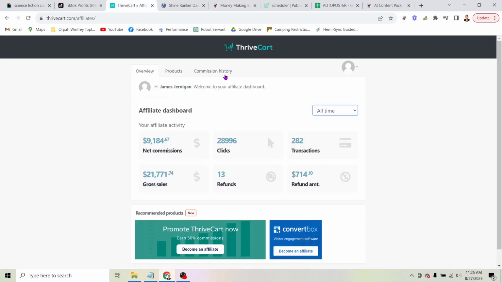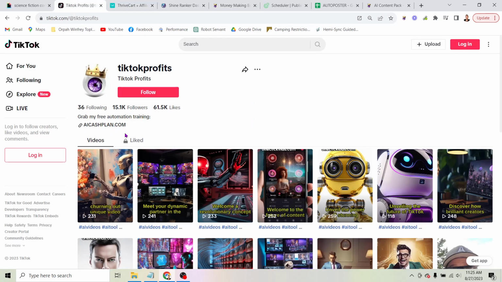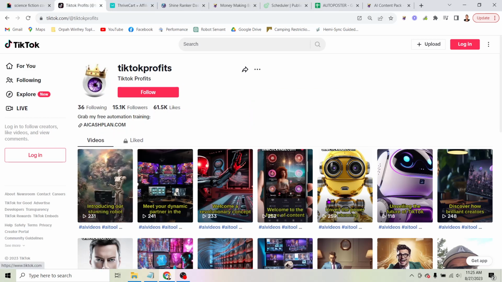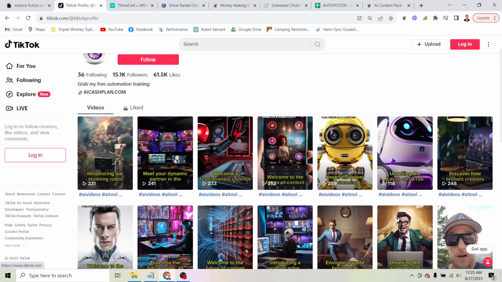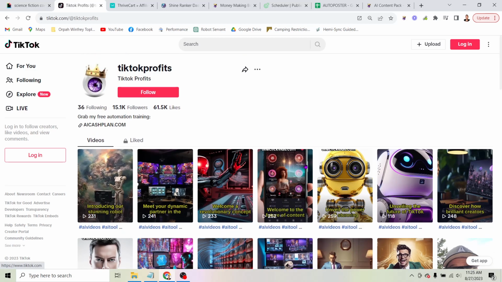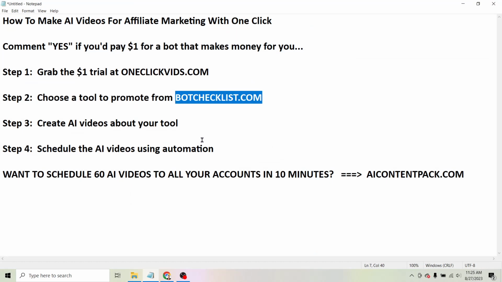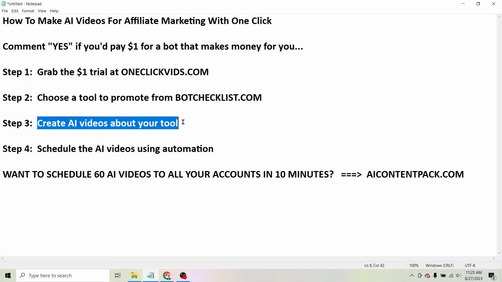So then all you have to do is put that affiliate link in your profile of your social media account. Here's an example on TikTok, or you can put it in the comments of the videos, and then when your videos start generating hundreds or thousands of views per day, then you start getting clicks on your affiliate offers, and the more people who click, the more people who buy, and the more money you make. So that's pretty simple. That's how it works. So then the next step is to literally just create AI videos about your tool. I already showed you how to do that.